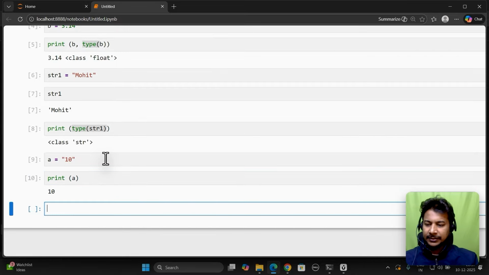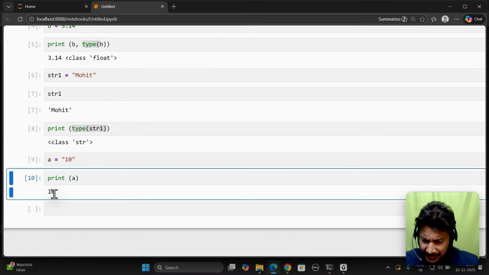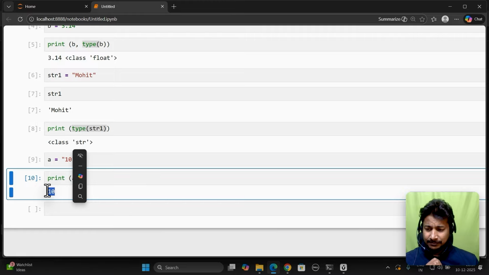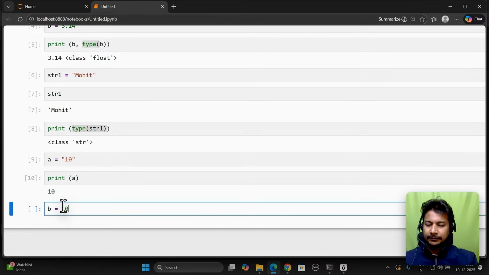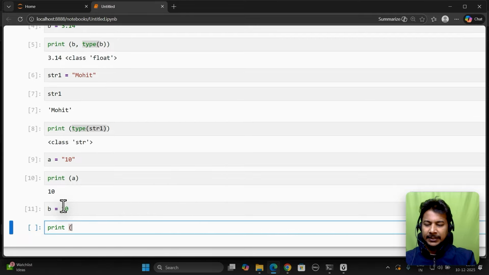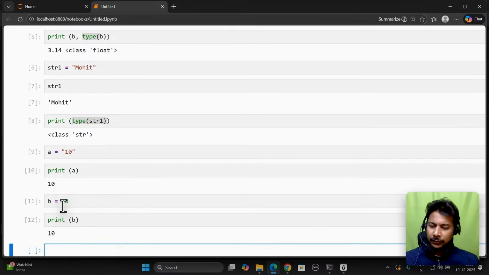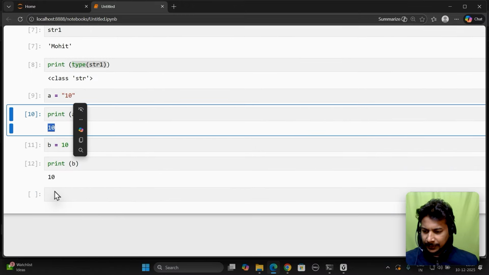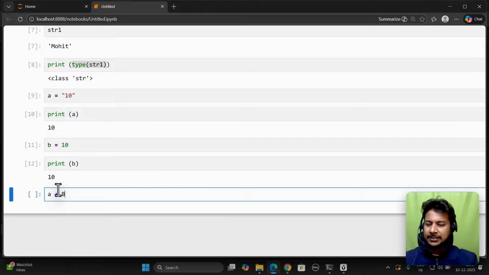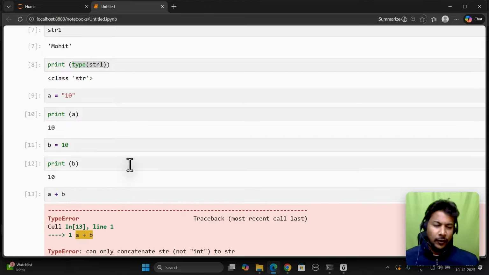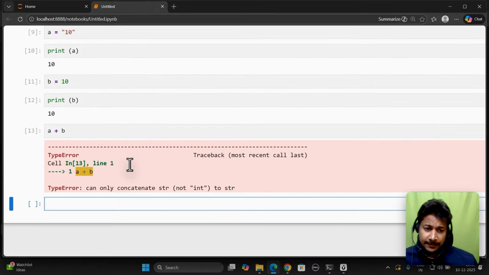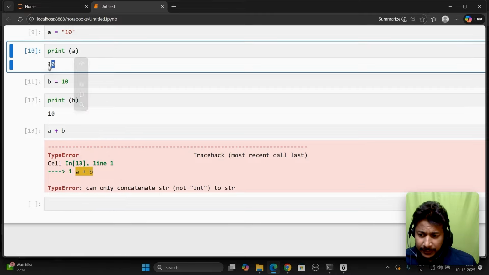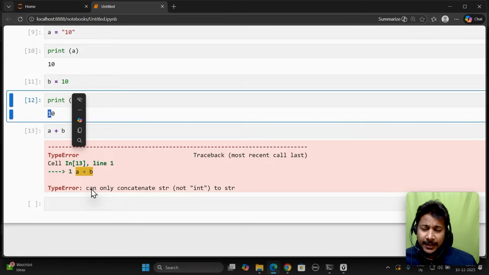If I just check this 10, you can say this 10 looks like an integer. Now I'm taking b equal to 10. If I just print a and b, you can say the output for both is 10. But if I say a plus b, now I can see an error. Why? Both are 10. This is also 10, this is also 10. Why error?